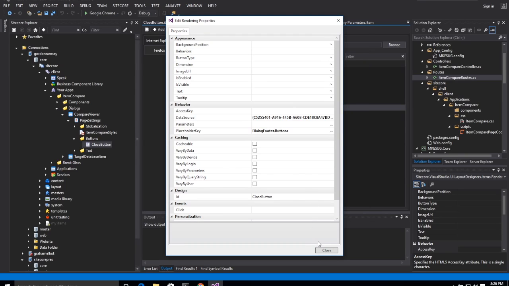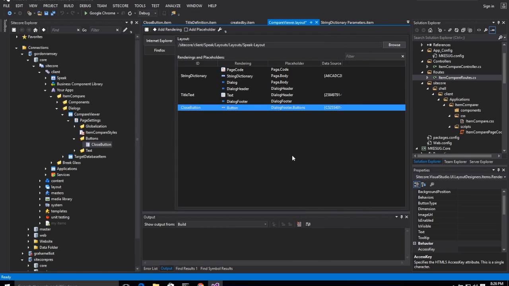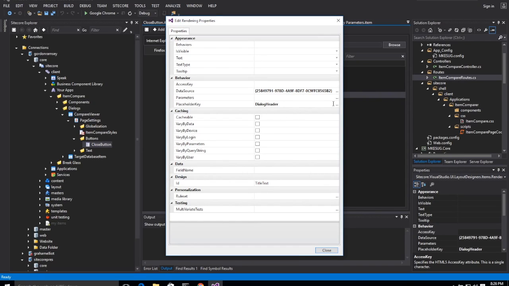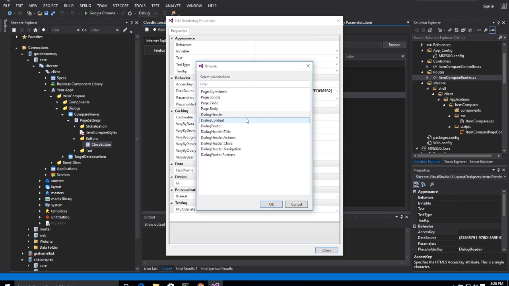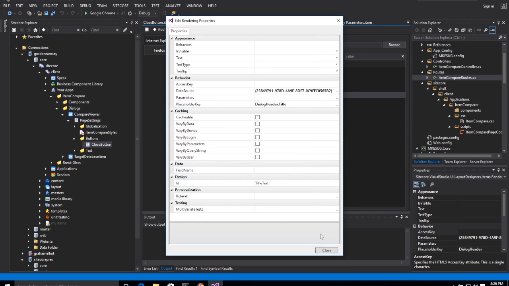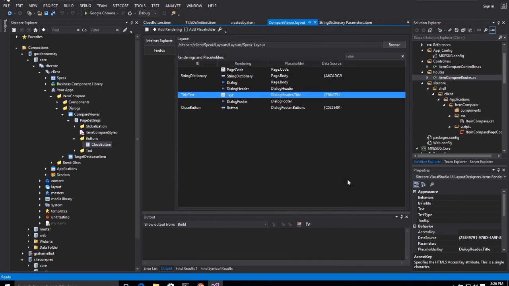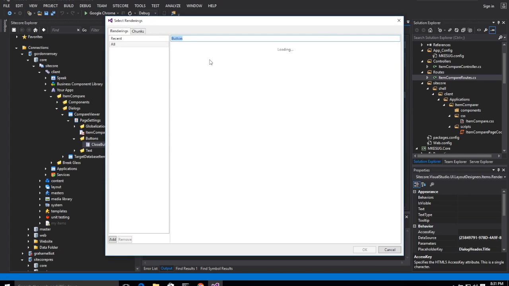And there we go. So we've added a button and we've added the text. There's actually a placeholder for the dialog header as well called title, which is where we want that to live. It's always a good idea to add a message bar. And we kind of want to do that before we put in the next page structure.